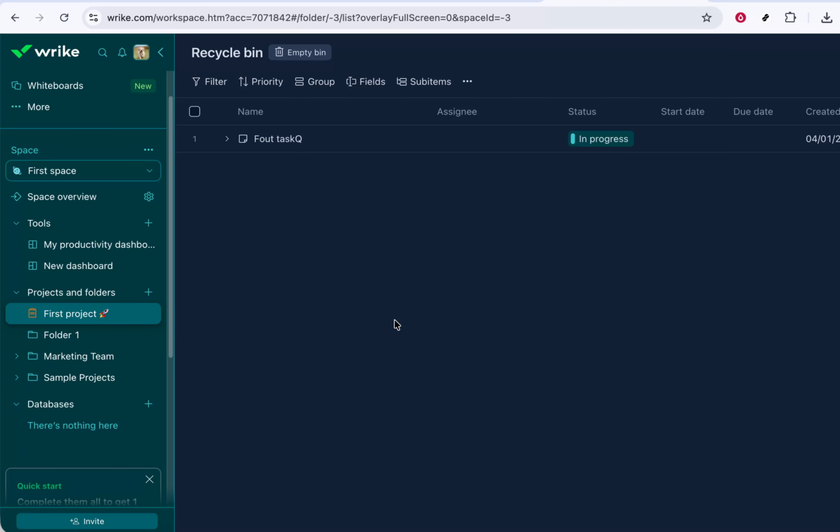After restoring, navigate back to your main workspace and confirm that the project is visible and accessible again. If you can't see it right away, try refreshing your browser or checking the original folder where it was stored. And that's all you need to do to find and recover a deleted project in Wrike using the profile icon and the Recycle Bin.